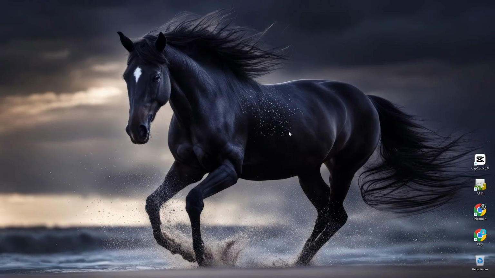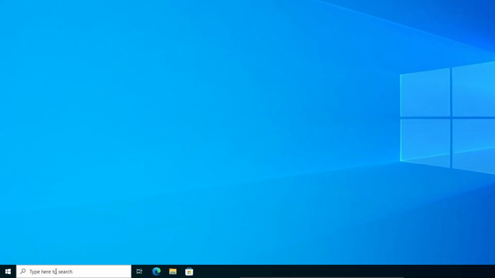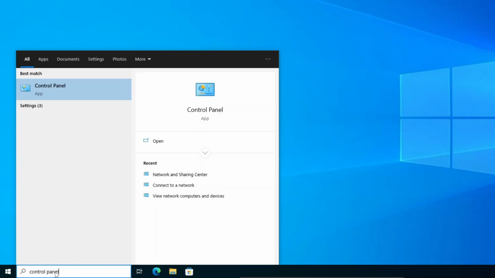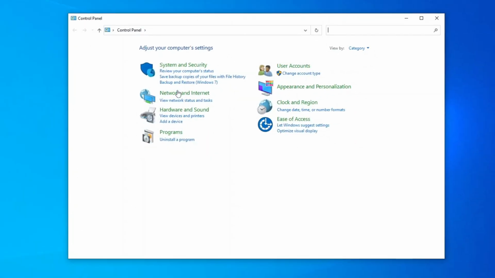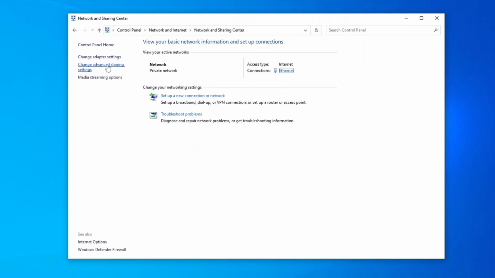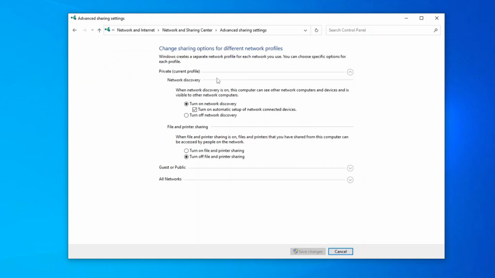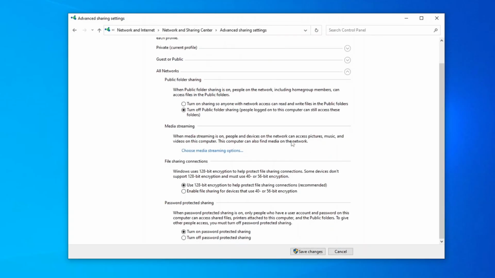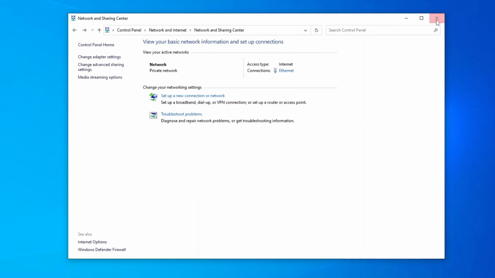Now, if you're on Windows 11 22H2 or older, Windows 10 or Windows 7, you'll have to enable the file and printer sharing from the control panel. To do that, if you're on Windows 11 or Windows 10, click the Windows search box, type control panel, and then press Enter. On the control panel, open Network and Internet, Network and Sharing Center, and then click Change Advanced Sharing Settings. Under your current network profile, which should be automatically expanded, turn on file and printer sharing. Then expand all networks and turn off the password protected sharing option. Click Save Changes and then close the control panel.